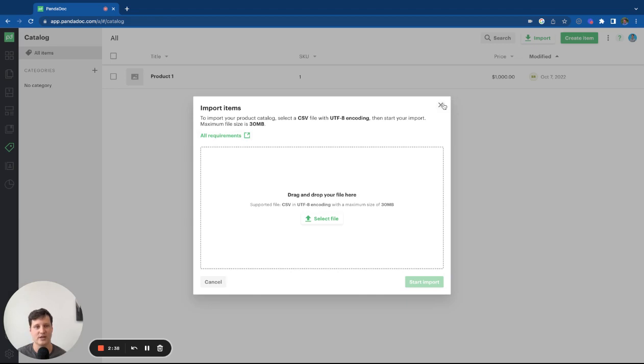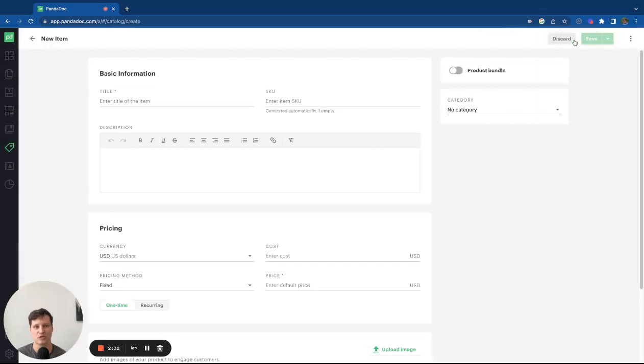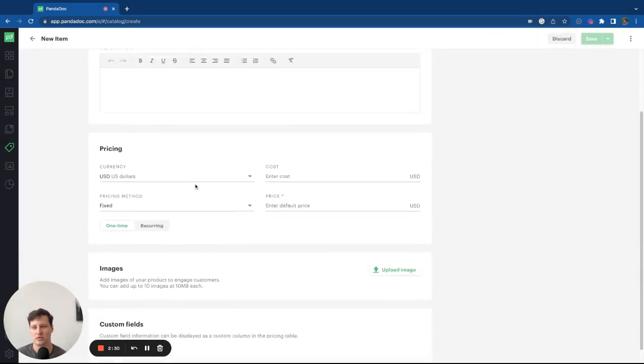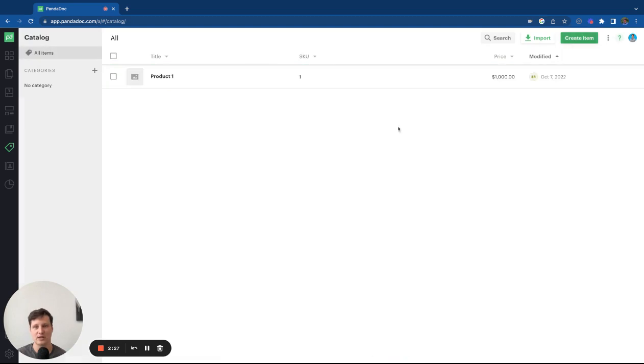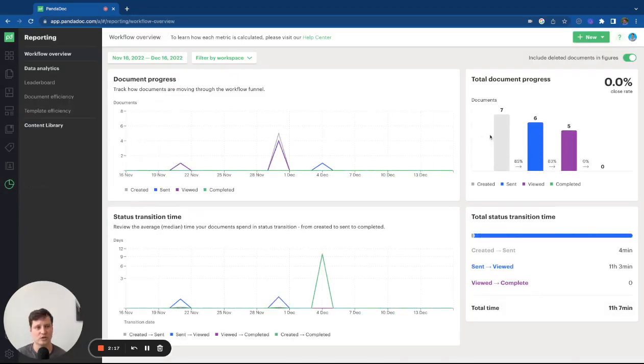So you can click on that and get that, and then add in all your products and bulk import them. Other than that, you can just create them here by clicking create item. You can sort them into categories, and that's how that works. You've got contacts, reporting. The reporting shows the documents sent, viewed, completed, etc.